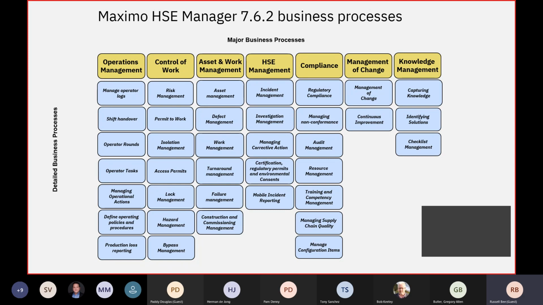We also extend the integration between safety and assets and work management. We do a lot of work extending some of the assets and work management capabilities. So locations and assets are extended. We've introduced defects. We have a work order clone with all the integration into permits and risk assessment. And we've also extended the failure management capability within HSE Manager.